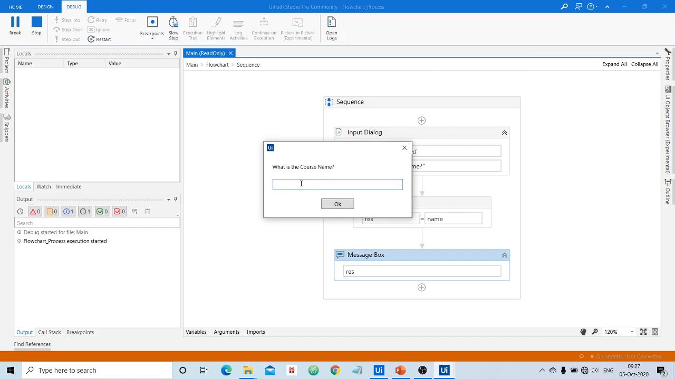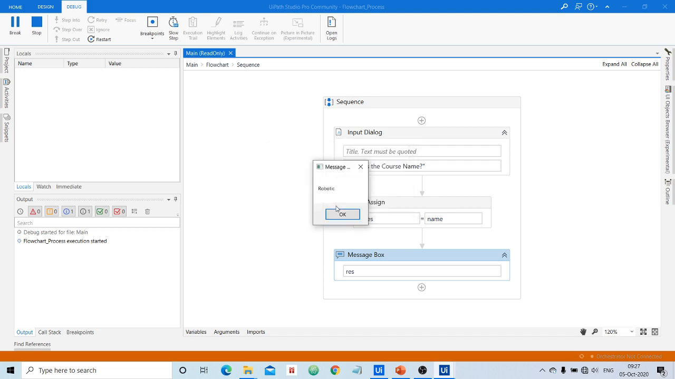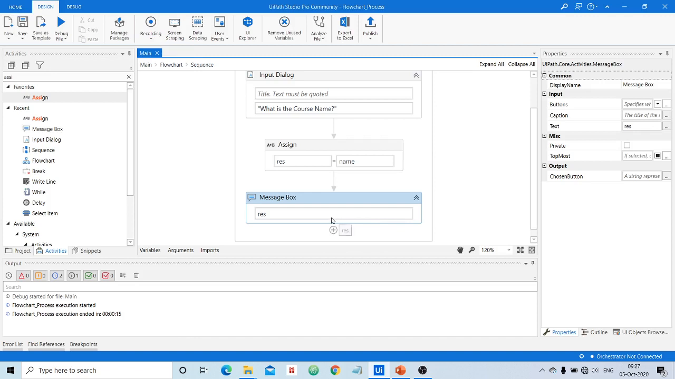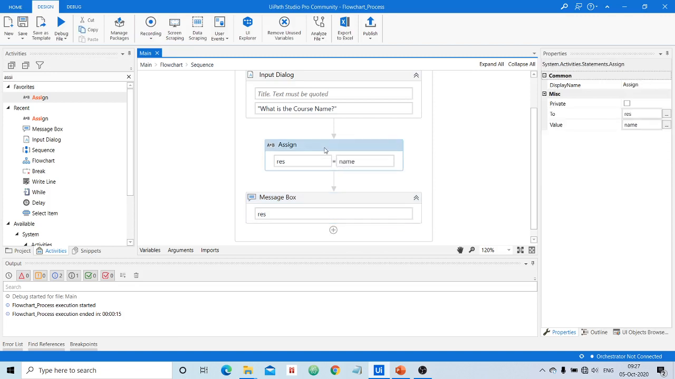It is asking the name. I will enter robotic. I am just changing the input values so that you have a good feel. Robotic, can you see here? Robotic has been displayed here. Clear? So this is the simplest example for assign activity. Similarly, instead of assigning one variable to another variable, I can directly assign a constant string value like this also.